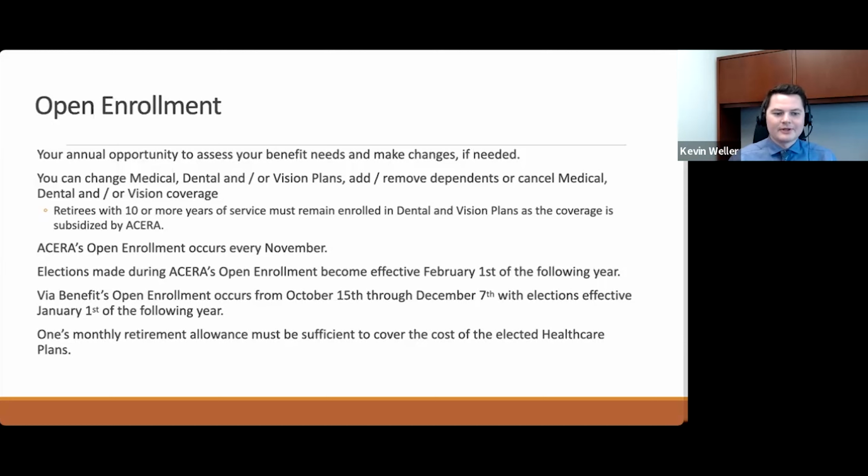So when is Via Benefits open enrollment? Again, Via Benefits is somebody we contract with, but they might have different rules than us for things like open enrollment. Actually, they have a longer open enrollment period. They've got an open enrollment period from October 15th through December 7th for you to switch plans through them if you want to explore a different Medicare plan. And those elections are effective January 1st of the following year.